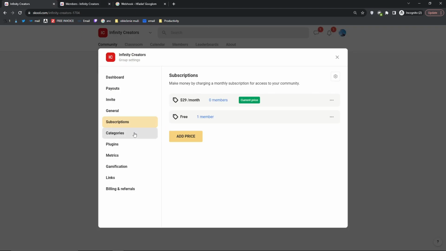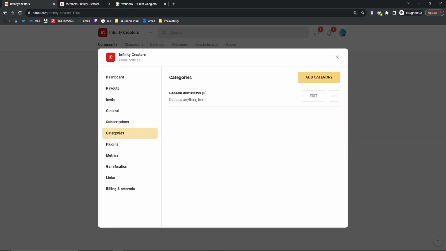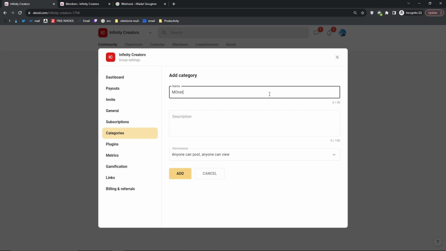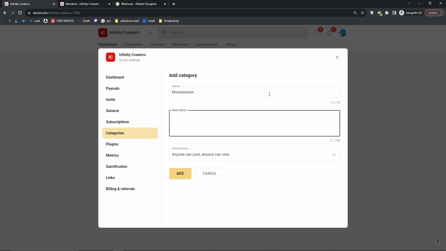Now, when you go further, you're going to have categories. Here, you're going to have general discussion. And what you can do is add a category. So categories are really important for your community to navigate in your group. So when I'm going to press here, add a category, I can add a name. Let's say this is going to be monetization. And I can add a description. In this group, we talk about monetization and questions you have about that.